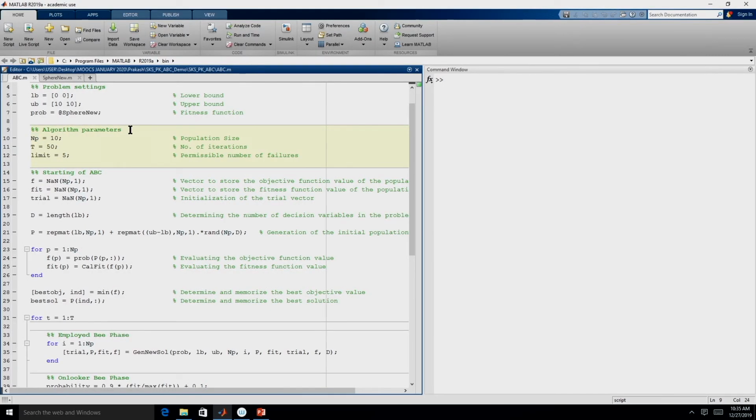In certain implementations, instead of NP equal to 10, they will define S equal to something and then determine NP equal to S by 2. That we had also discussed when we were discussing the code. So, the input can either directly be the number of food sources or it can be the swarm size. If it is the swarm size, the number of food sources is determined by swarm size divided by 2.